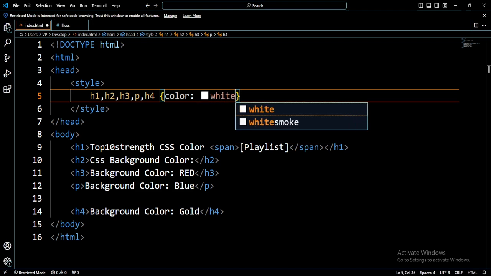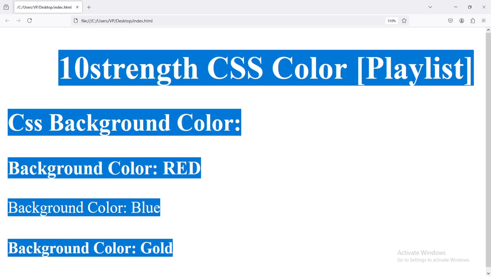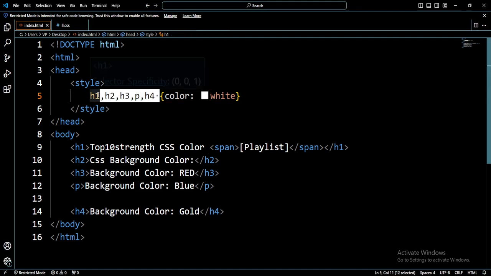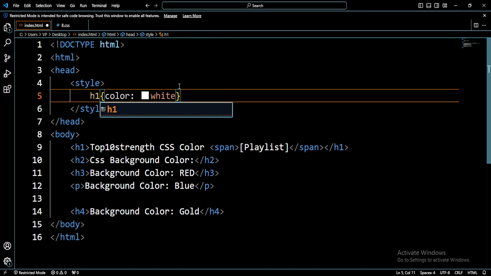So you will not see anything there again. Can you see? Everything turns white. It is there, but it is white because we give it white. So that's what I want you to know about it. And you can select every item itself like this and give them different colors.